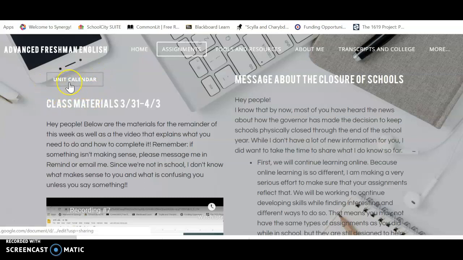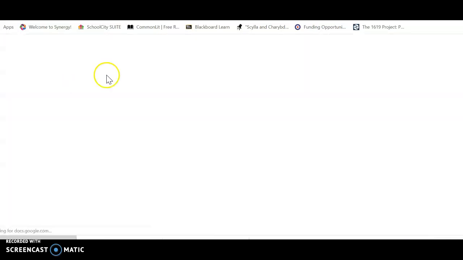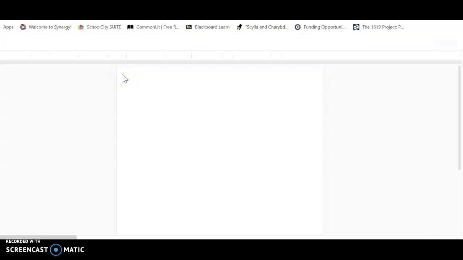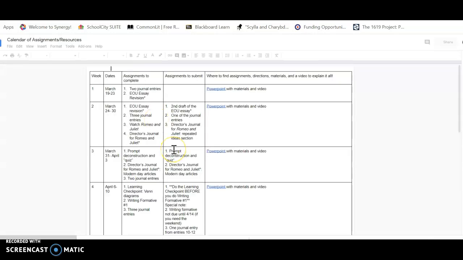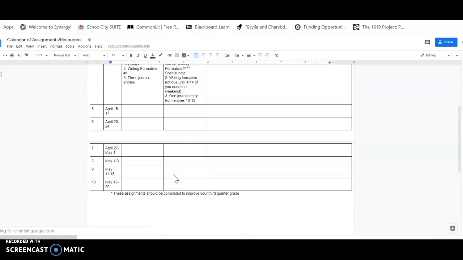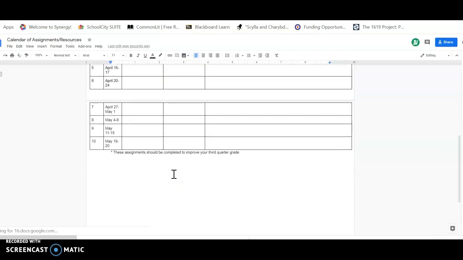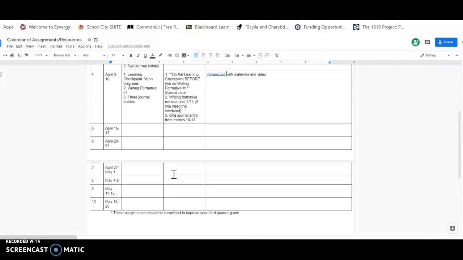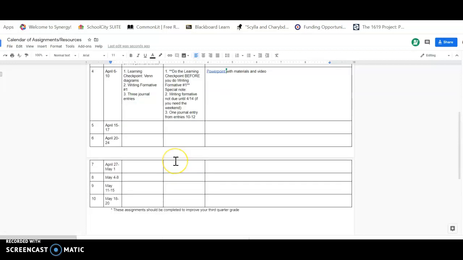If you're seeing this, you've already seen this button, this unit calendar. I created this to help you keep track of assignments. You also should have gotten a letter or an email and a phone call home about how grades are going to work. I will post a video later in the week to help explain that a little bit further, but I wanted to point something out on here.